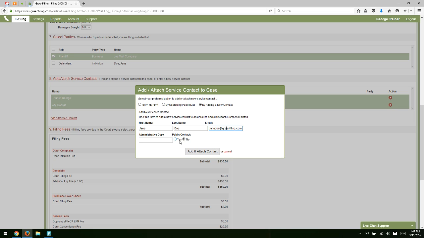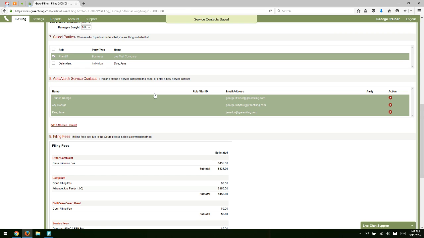So if you're adding a client, a party, opposing counsel, something like that, probably a good idea not to make them a public contact. But if you're adding somebody else in your firm, then making them a public contact is probably a reasonable thing to do. So we'll just leave this as no for now, and we'll click Add and Attach Contact. So now we have 3 service contacts attached to this case.